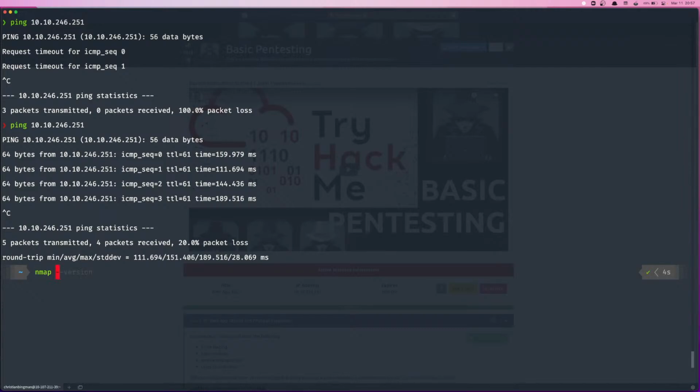If you want to run a quick test, you can use nmap -sC -sV and then the IP address to do your first ever nmap scan. So we'll let that run.